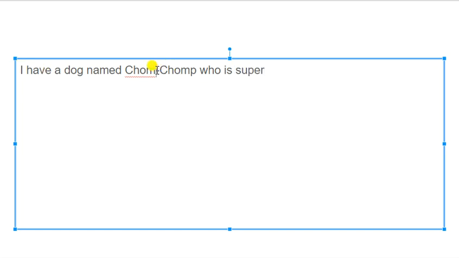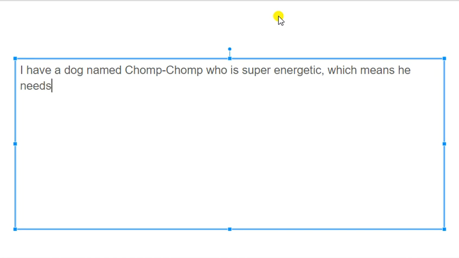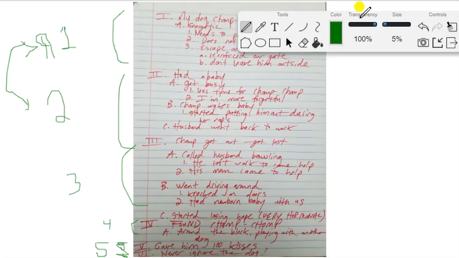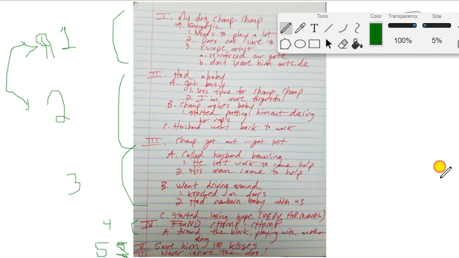Sorry, the lag is creating a lot of problems for me. Is super energetic, which means he needs to play a lot. Okay, so I turned, if we look back, man, this thing's driving me nuts. I don't even know what to do with it. Get out of here.